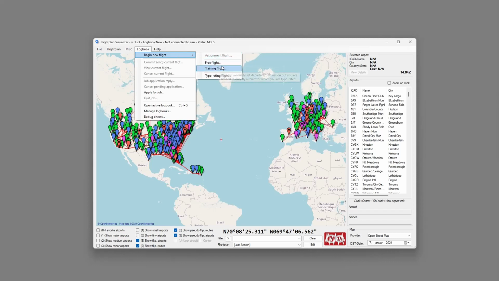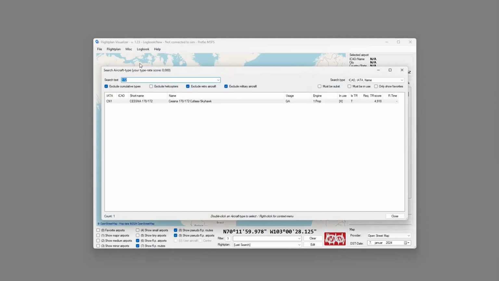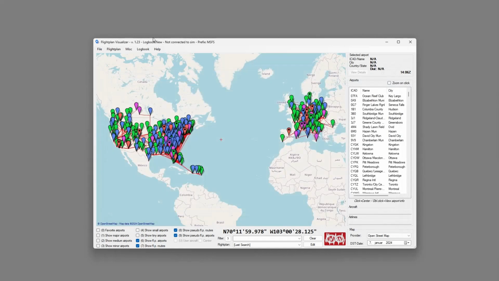But anyway, we can start flying training flights, and you should choose which aircraft you want to train for. Let's say we want to fly the TBM. We can start looking for the TBM and see we need a type rating score of 20. And right now it's 0. So what we can do is start flying training flights for the TBM.